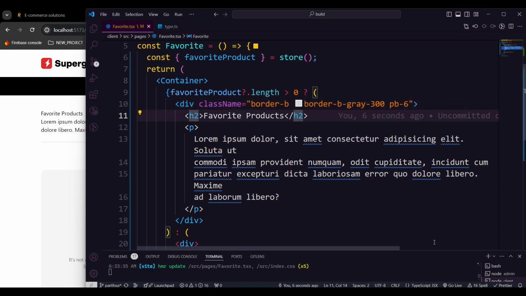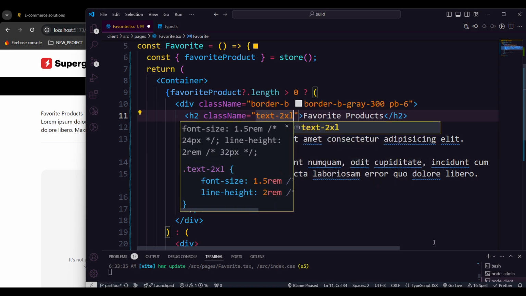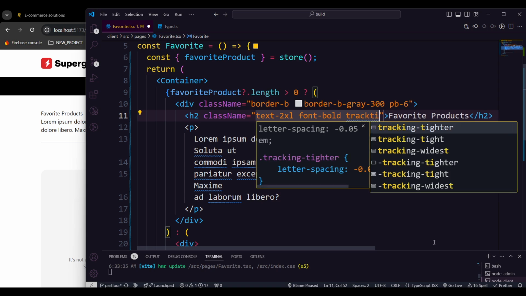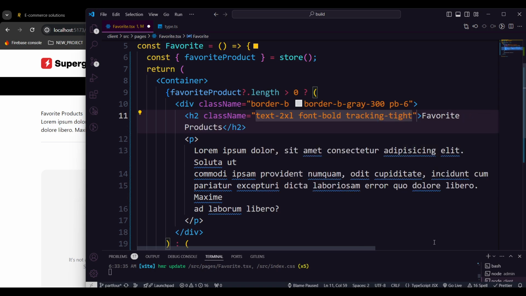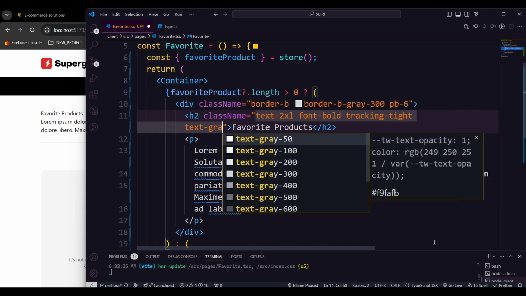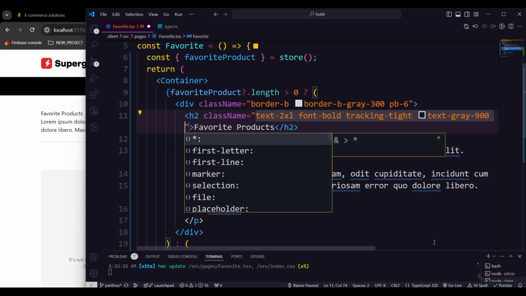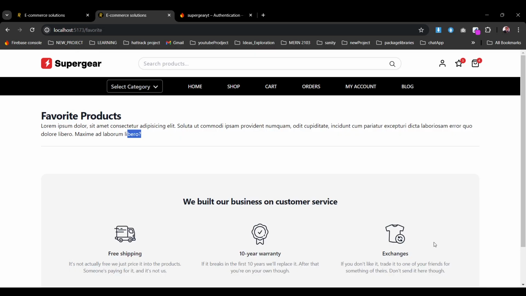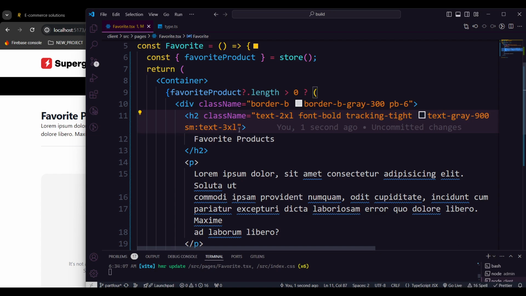And then for that h2 tag, put a class name: text should be 2xl, and font should be bold. You can also provide a title text. It depends on you to write the variable using the component. I'm just going to finish on that. Tracking tight, and text should be gray 900, and sm text should be 3xl. So right now we'll get the 3xl text. Okay, is that our text we are getting?